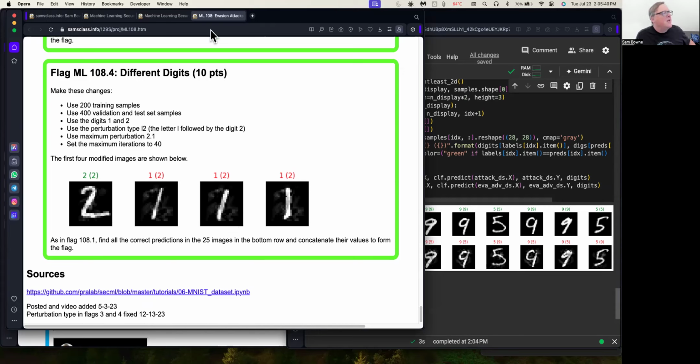So that's what I wanted to show you. Some evasion attacks leading up to one you can see and easily understand. So let me stop this.